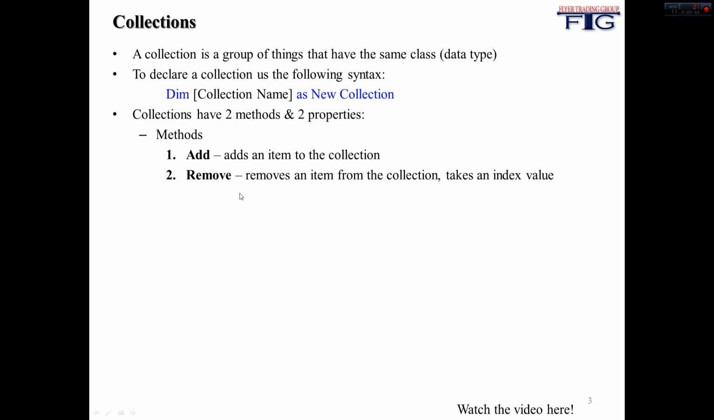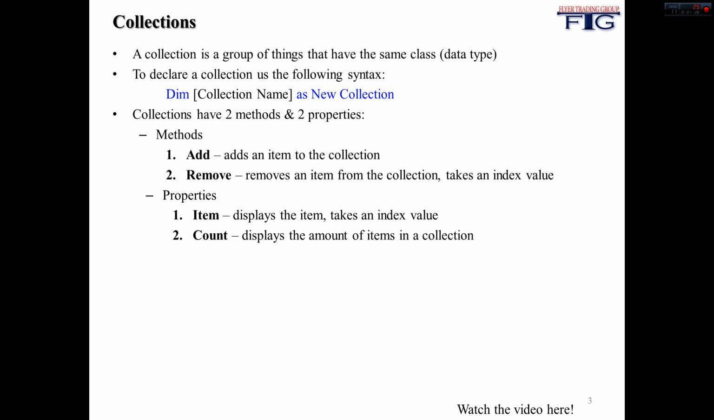So if you want to remove the second element or the fifth element or the 100th element, you'll use the remove method, and then you'll put in parentheses 100. And we'll show you an example soon. The properties of a collection are the item and the count. So item just displays whatever element is in the collection, and this takes an index value. So if you want to show what the fifth item is, you can use the item property and put 5 in there. And finally, count displays the amount of items that are in a collection.